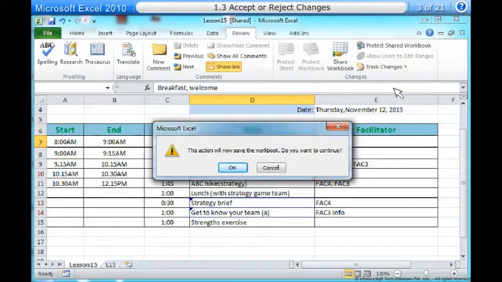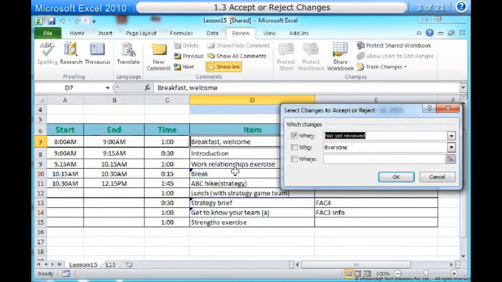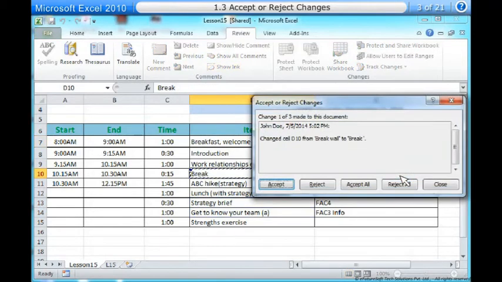2. If prompted, allow Microsoft Excel 2010 to save your workbook. 3. Identify which changes you want to accept or reject. In this example, we will address all the changes that we have not yet reviewed. 4. Click OK. 5. The Accept or Reject Changes dialog box will appear. 6. Click Accept or Reject for each change in the document. Microsoft Excel 2010 will cycle through each change automatically until you have addressed them all. To accept or reject all the changes at once, click Accept All or Reject All in the Accept or Reject Changes dialog box.